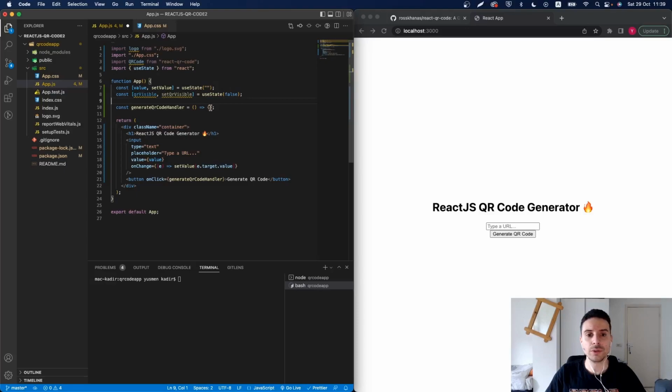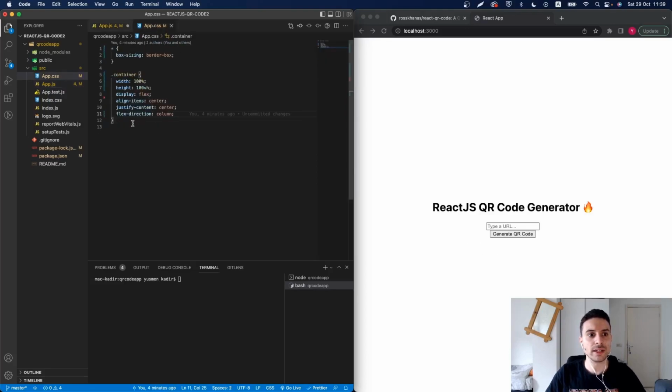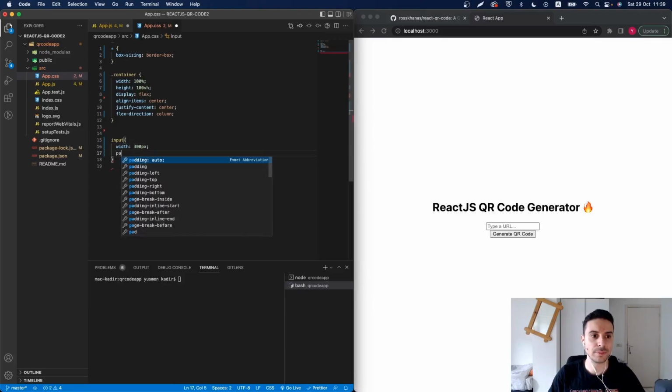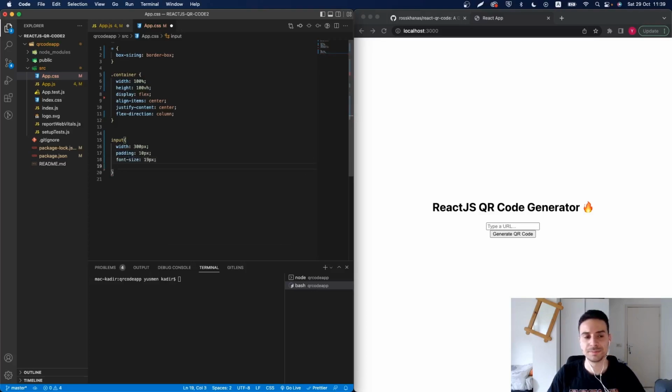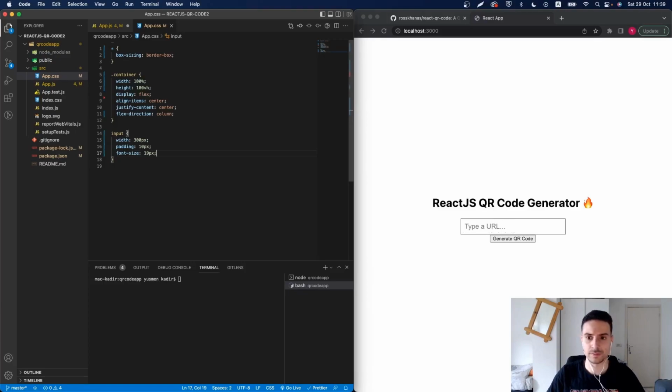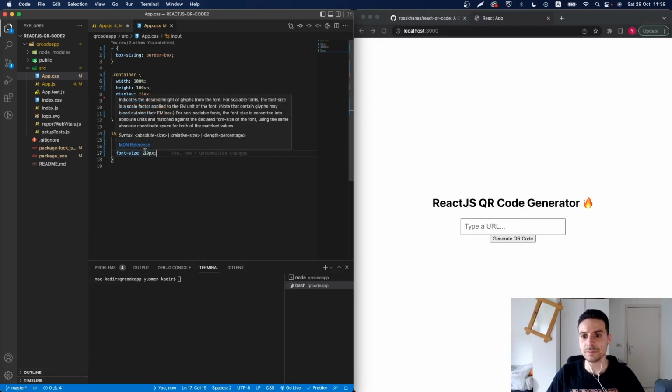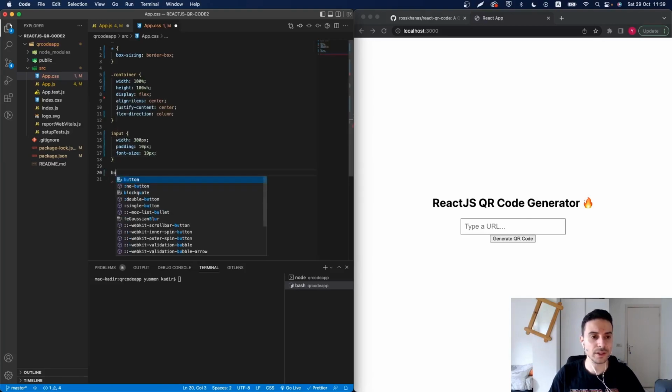And right here we will do the magic, but first let's finish with styling this. So let's go back right here and give the input a width of 300 pixels, padding maybe 10 pixels, font size of 19 pixels. What else? Okay, I think that's enough for the input.